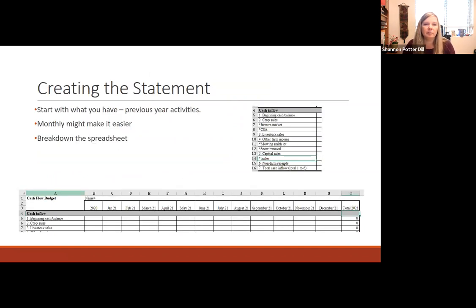All right. So let's get into the mechanics of really putting this statement together. It sounds good, actual, projected, but how do you put this together? As I mentioned, you want to start with what you have, with what you know. That's the easiest place to get started. You've got your previous year's activities. And personally, I like to put together a monthly one. I think that's really helpful. I think that helps you see where there might be gaps. You've got perhaps a seasonality of crop sales.